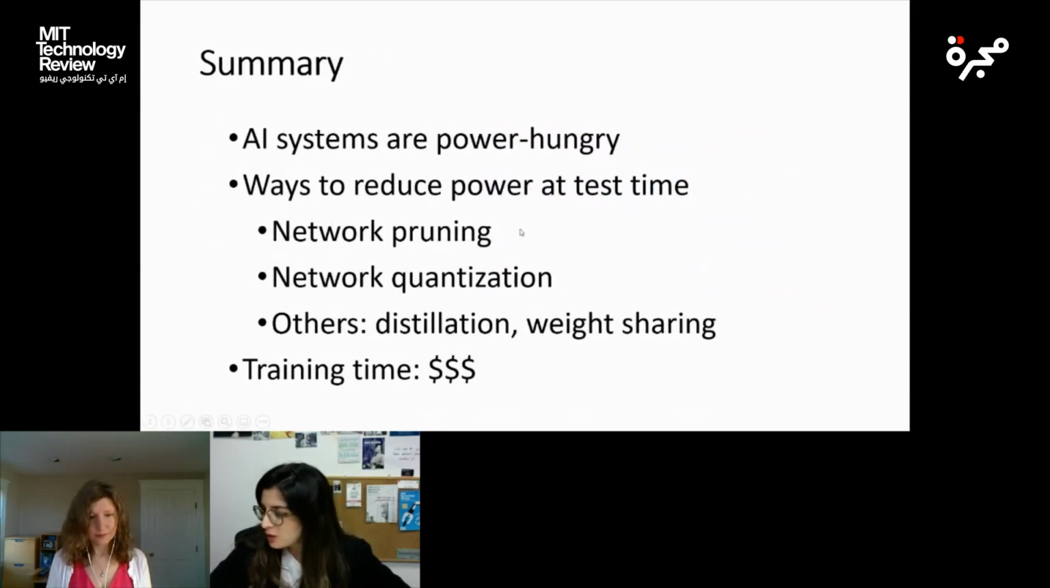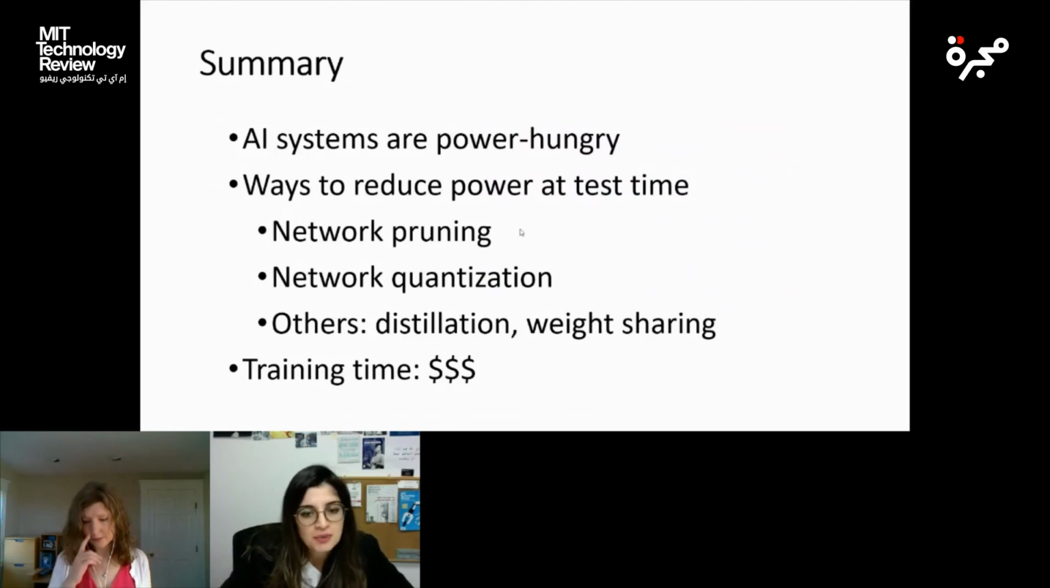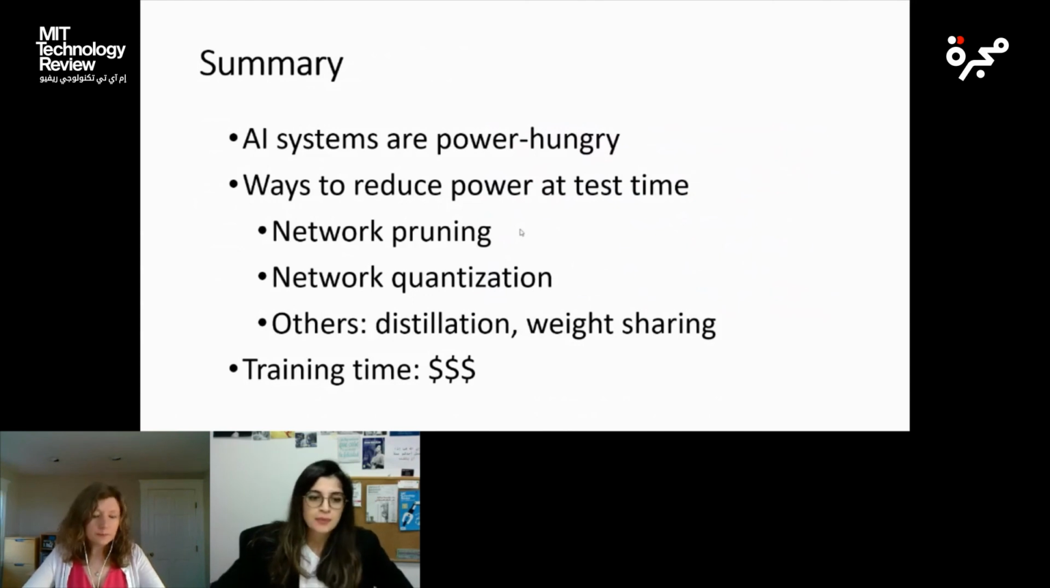So we have one question: what is the outcome of reducing the model size on the efficiency of the systems? So the smaller the model size, the more efficient the system will be. So it's a direct relationship.